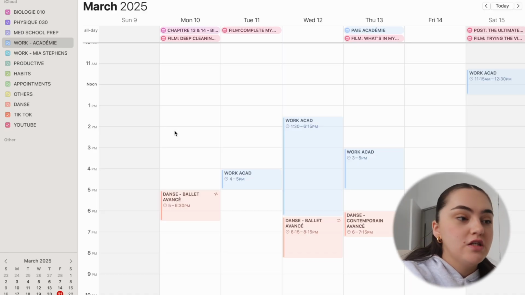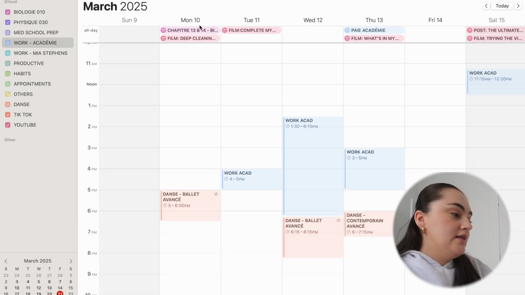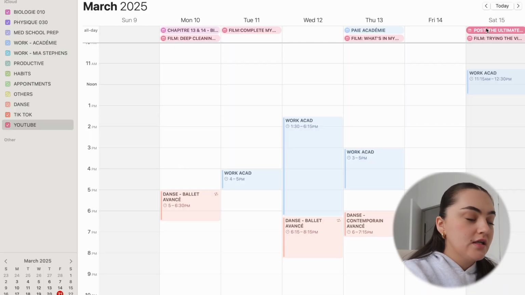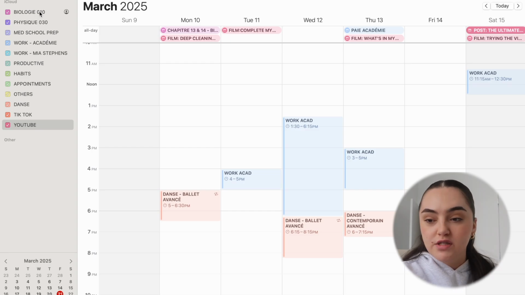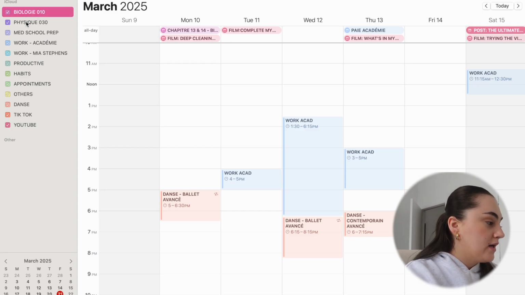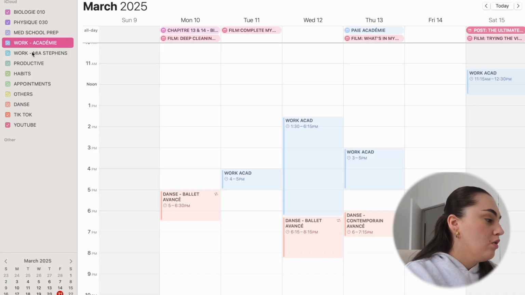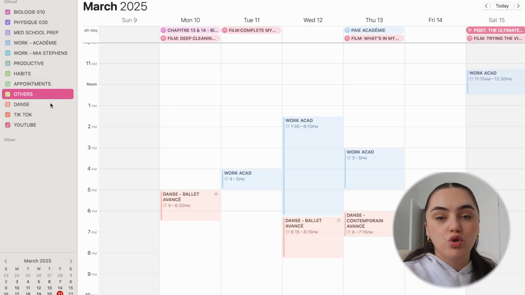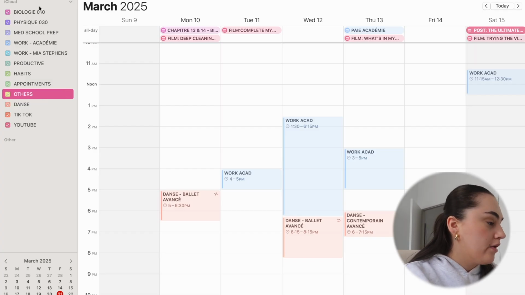So at the beginning of each week I'll check it, and I'll see my due dates for school, filming days, dance classes, working days, posting videos, and on the side here I have all of the categories of my life, and I made a color for each section. So I have each of my classes, med school, work, productive habits, appointments, dance, YouTube, all that stuff. So that's where it all goes.